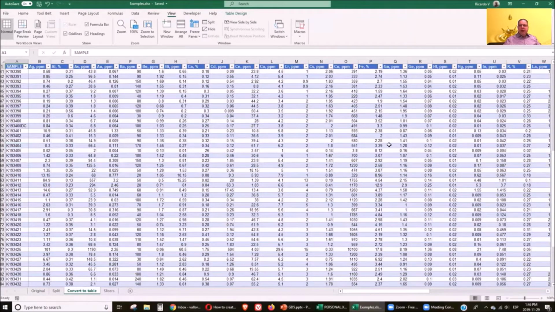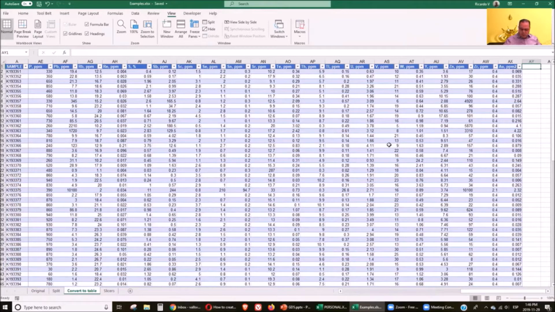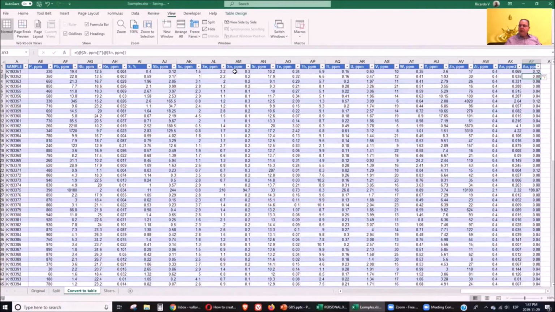Now, let's go back to why we work with tables instead of just the numbers. Let's say that I want to add a new column that is the product of 2 elements, just as an example. So I take this element here and multiply it by that element there. You will see that when I press enter, I get not only the value of that cell, I get the value for the whole column, which saves you a lot of time.